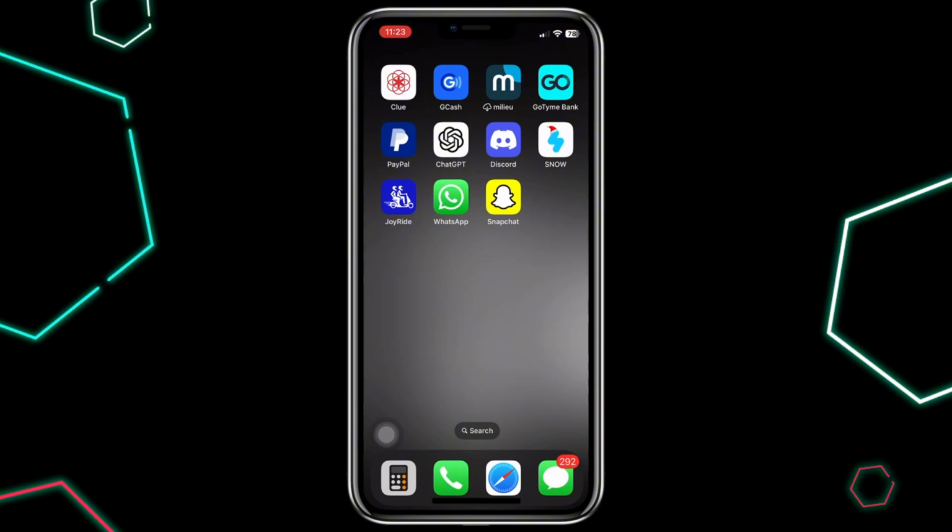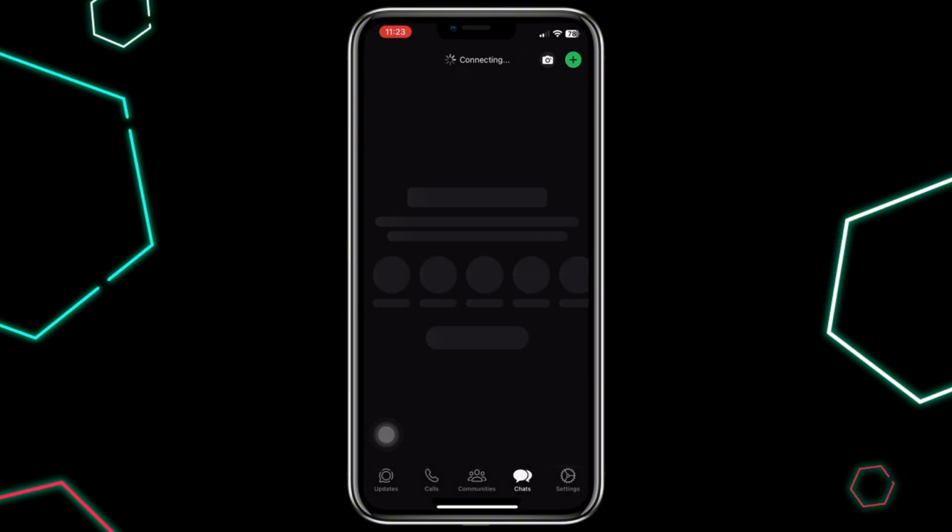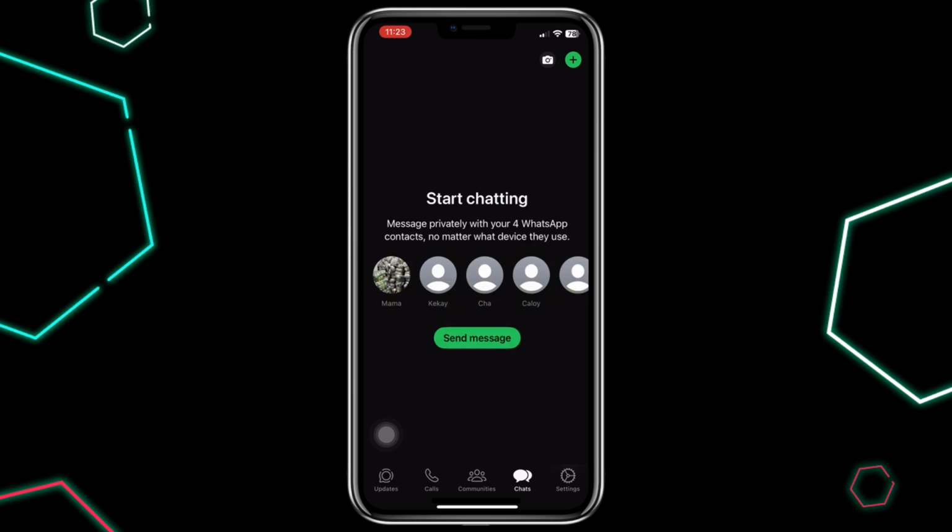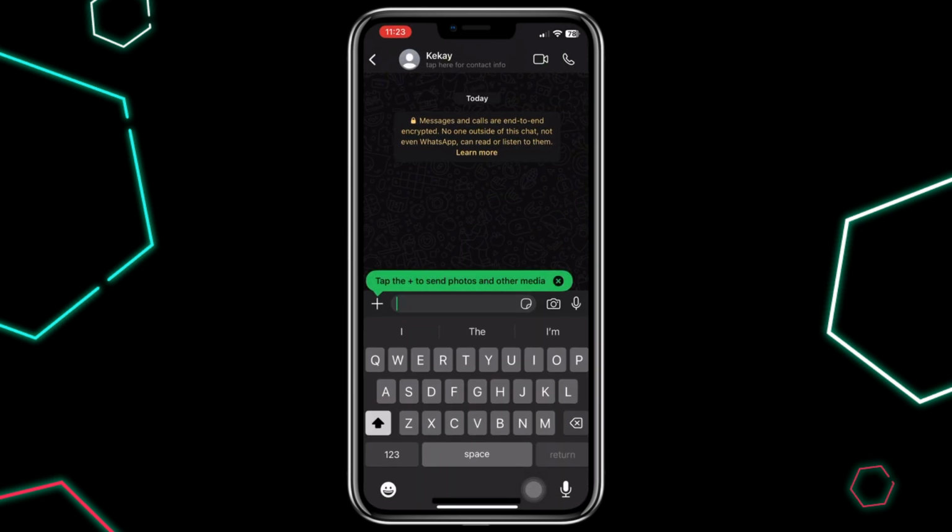So first, open WhatsApp on your phone. Once you're in WhatsApp, go to your contacts list. Find the contact you want to change the name for. Once you have selected the contact, tap on their name to open the contact details.